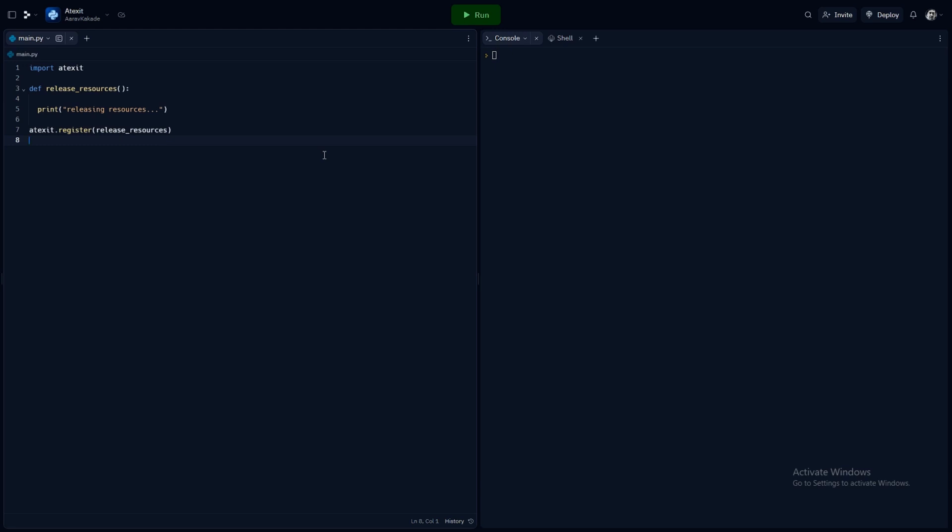That wraps up our introduction to Python's atexit module. We covered the basics of how to use the module, registered cleanup functions, and explored common use cases. Now you have the tools to handle clean program exits effectively.